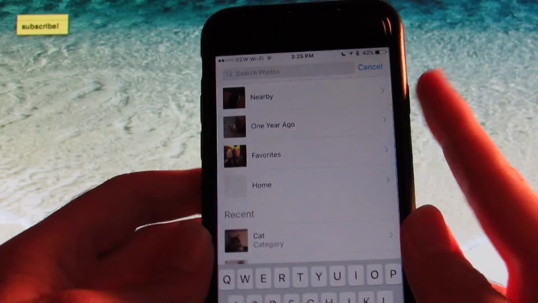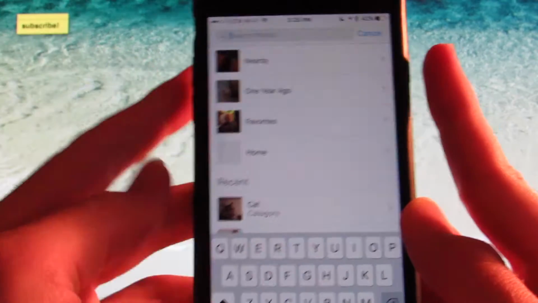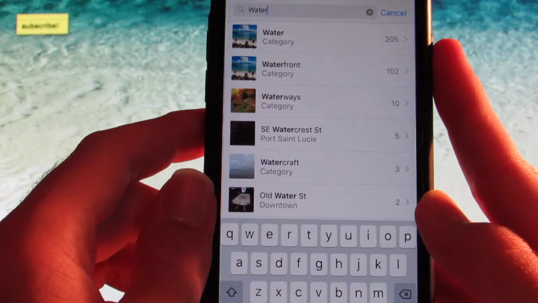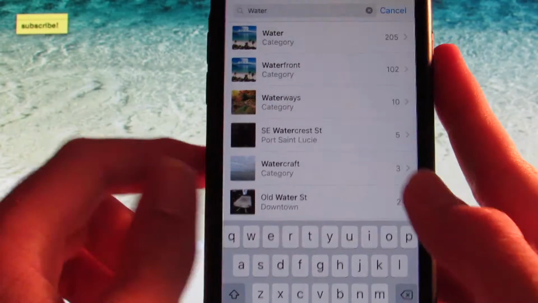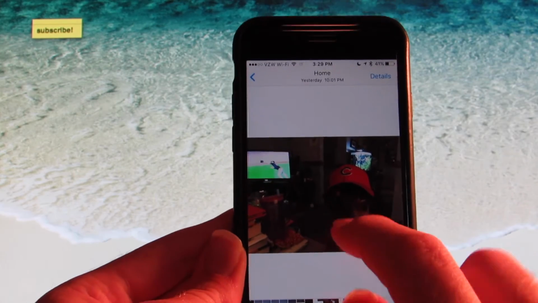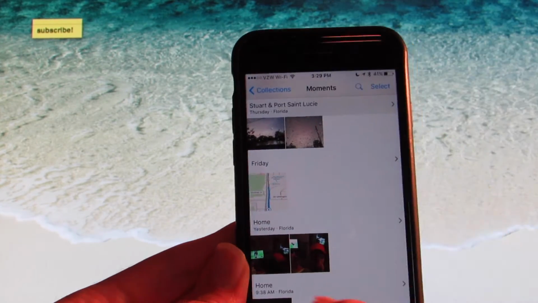It also recognizes scenes, such as you could type in beach, and it pulls up photos from the beach, or water, it pulls up photos near the water or waterfront, or even waterways, watercraft. When you're viewing a photo now, you can also tap details or swipe up and see where the photo was taken and other information about it. So that's nice.